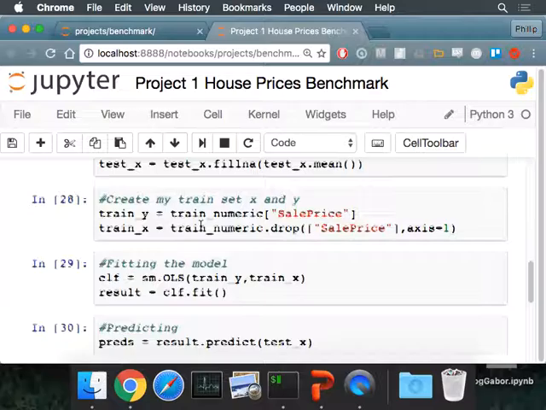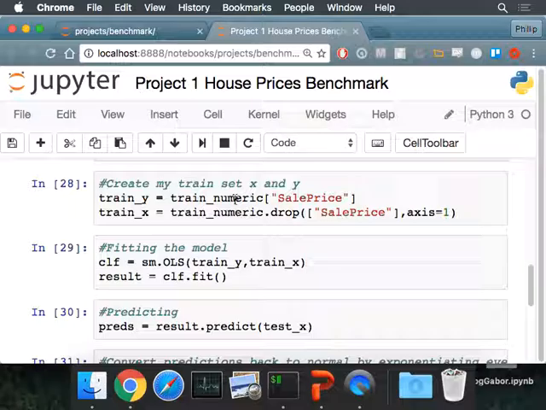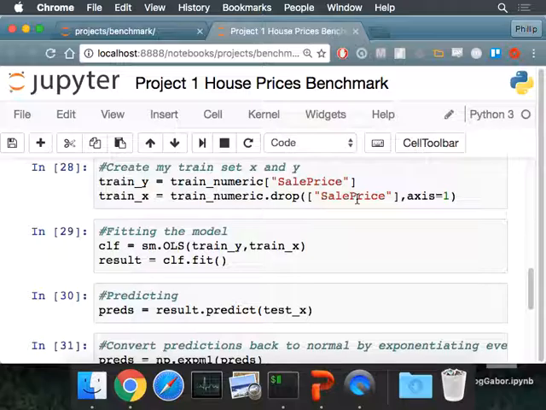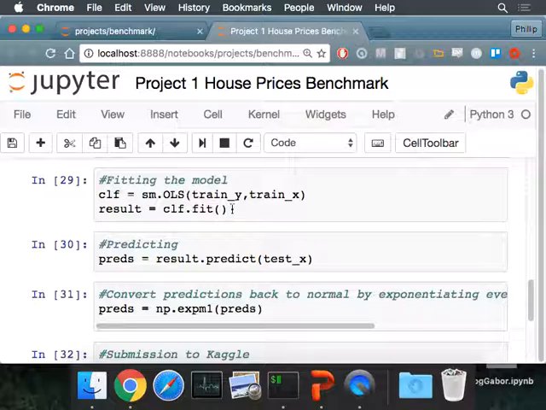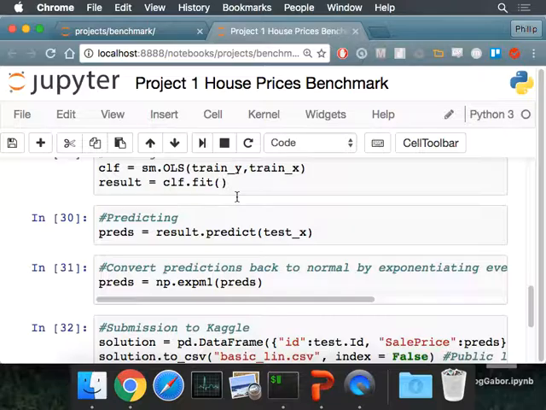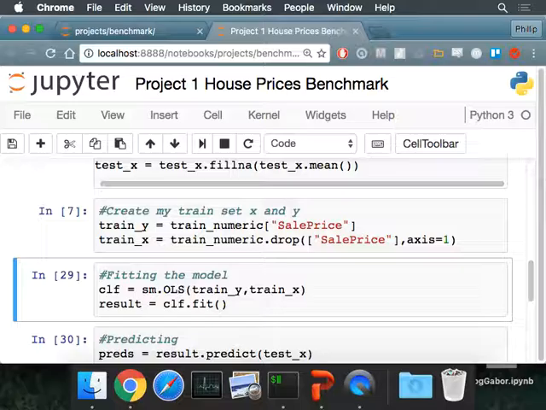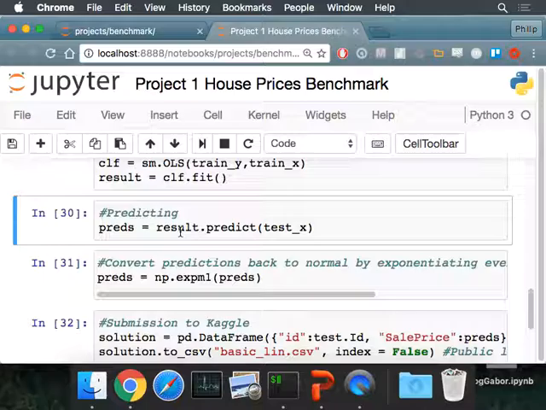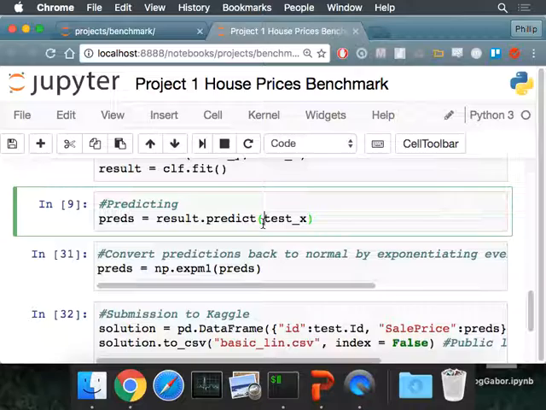Then I create my train and test set by doing this: train_Y is equal to train_numeric SalePrice, and train_X is train_numeric.drop SalePrice, axis equal to 1, dropping the column. And then the next line is fitting the model, sm.OLS(train_Y, train_X), and then we do clf.fit right afterwards. That is done, and actually I should be running these lines while I'm talking. Cool, so that model is fit, and then to predict, we just do result.predict(test_X) and get our predictions. Let me show you guys what it looks like right now. Oops.